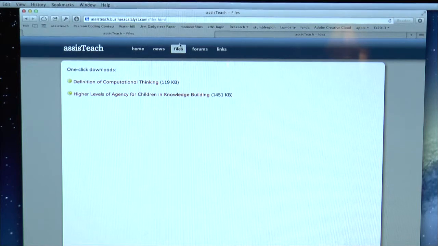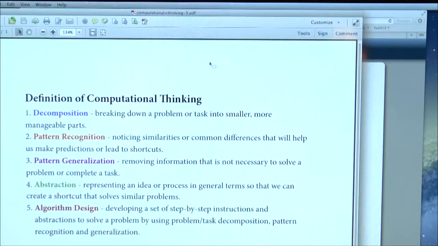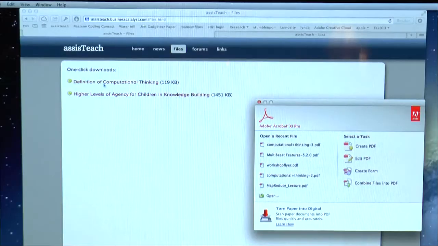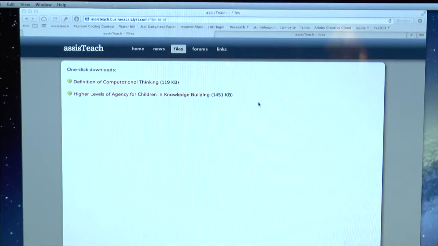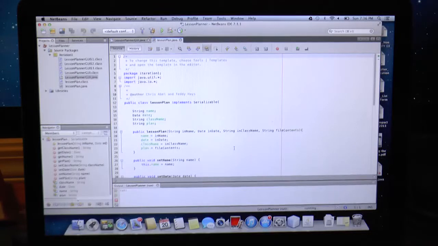And hopefully in the future, right here in the files, we'll have kind of highlighted and at the top our program and the other half of our project for 481, which is the lesson planner, and you can click to actually download it. It'll download to your computer, and you can view it there.